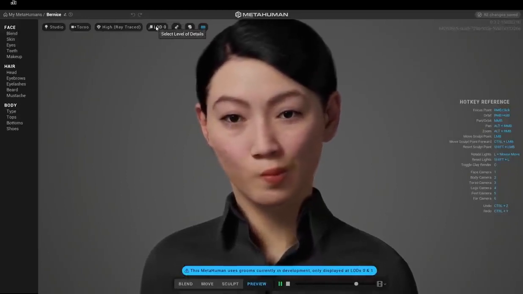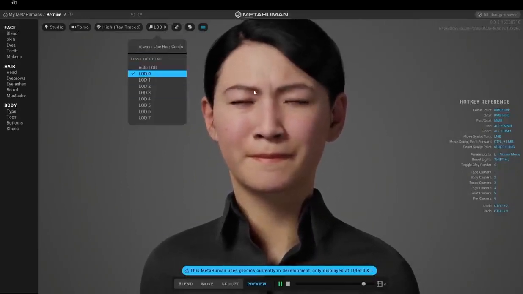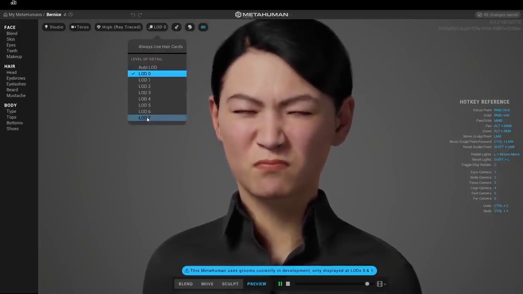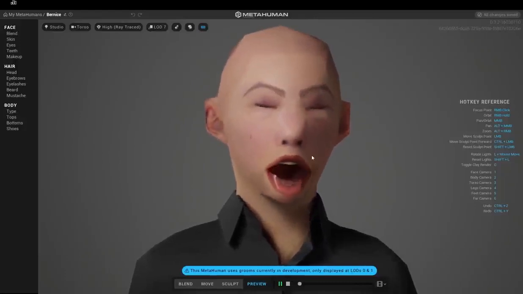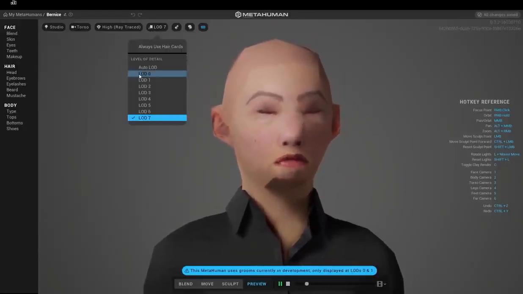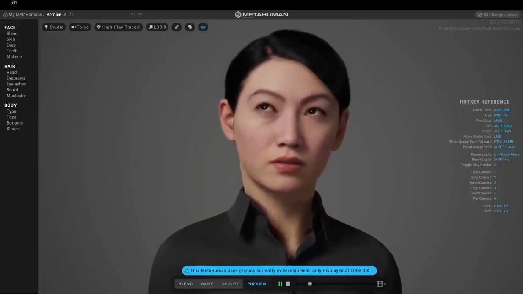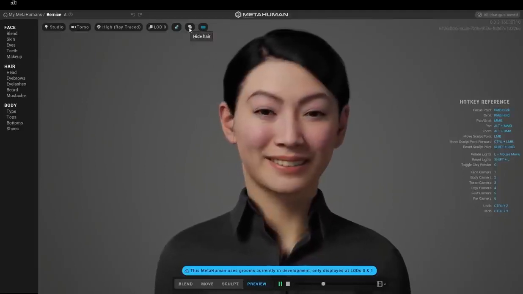And then the level of detail. By default, LOD 0 is the highest level of detail for this character, and you can go all the way down to LOD 7. This is usually what's used in mobile games, and this looks crazy right now, but it's cool that you can switch between the different LODs. You can see over here we can even view this with a clay material, which is cool.